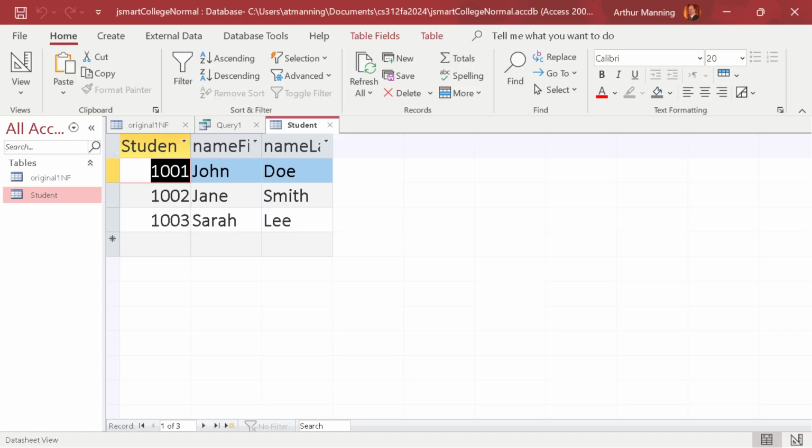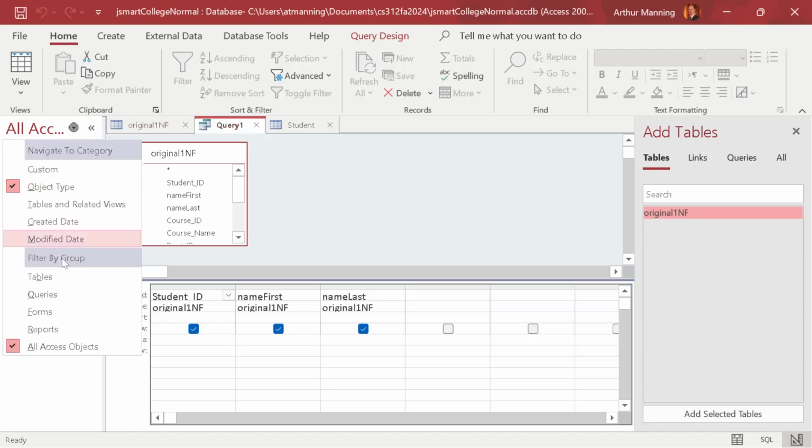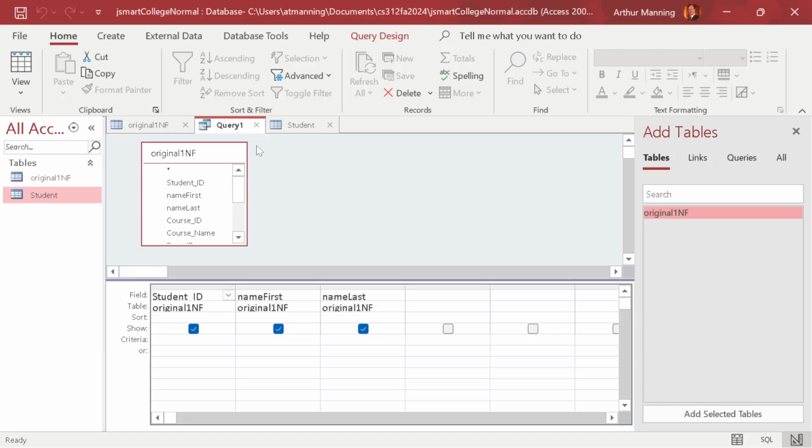I want to know how to get back to my query if I can't see it. Oh, if you can't see the query, come over here and make sure this is set. Oh, never mind. Sorry. Okay. I found it. All right.